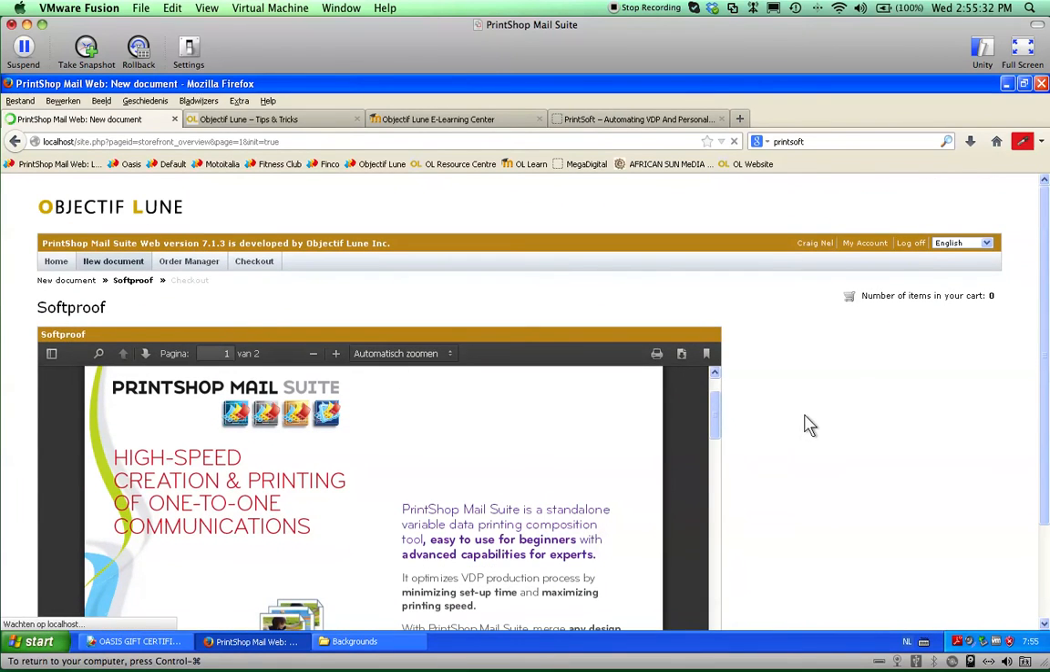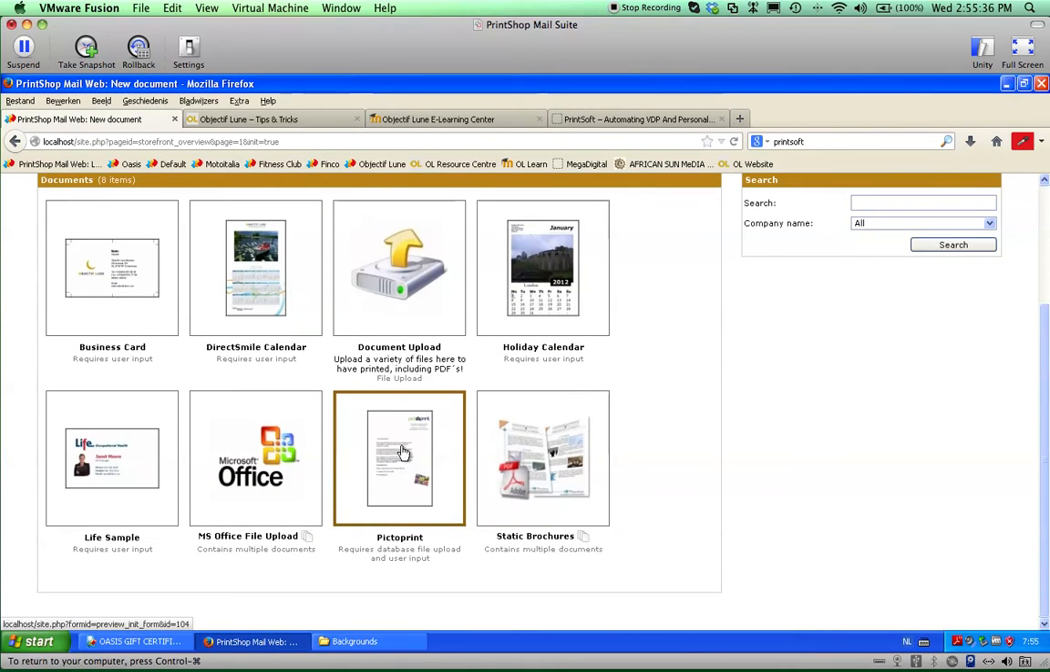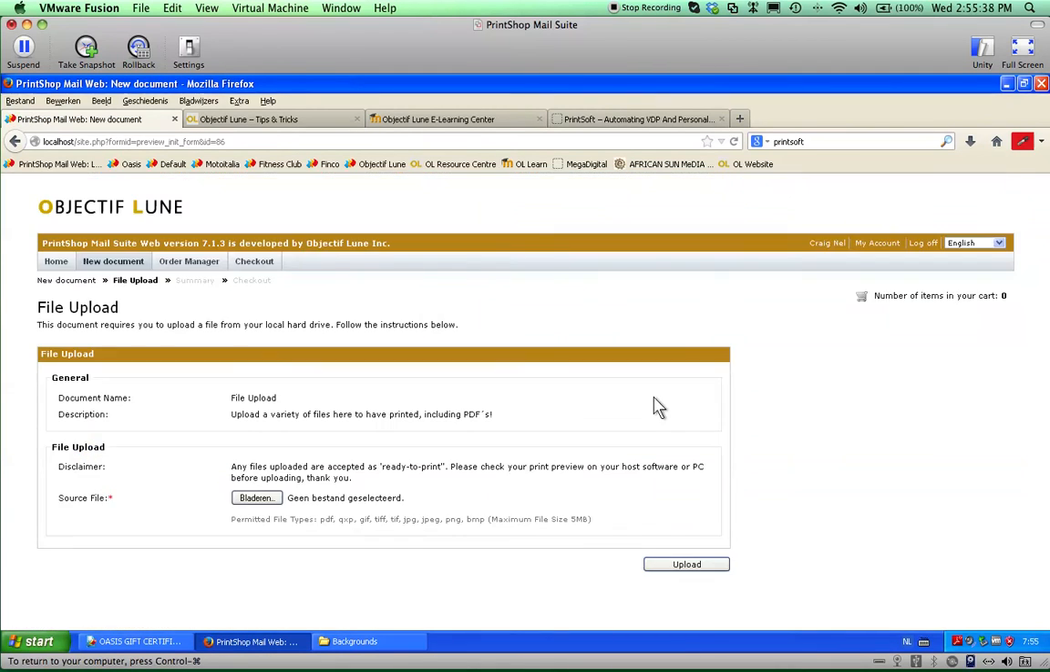I can order highly personalized calendars. I can do newsletters. I can also upload my own documents. I can upload my own artwork and ask the printer to please give me a quote on how much it would be to print.